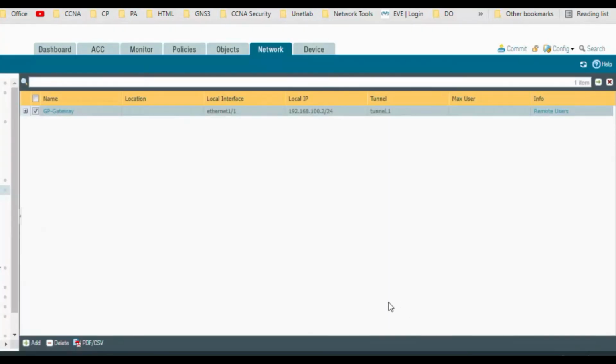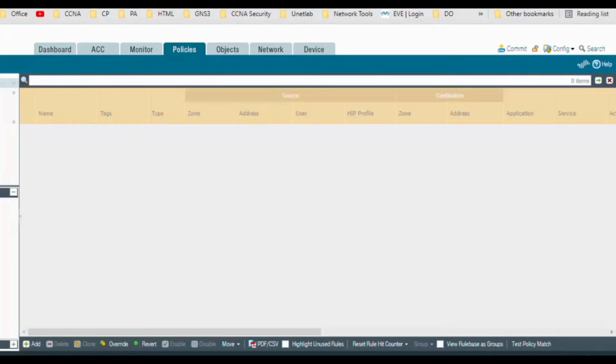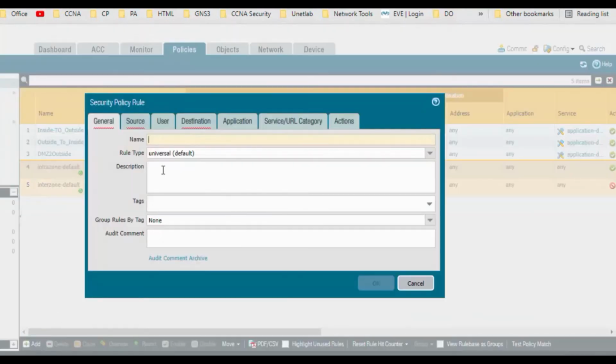Right. The GlobalProtect gateway profile is ready. So now I need to create a policy. Go to Policies and go to Security. Now I click on Add. Here I provide the name GP rule.